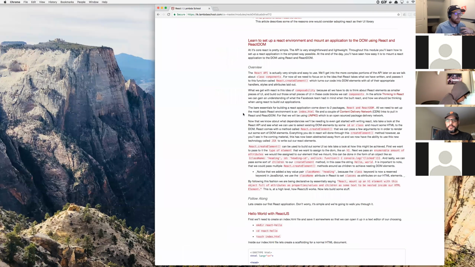And then we're also going to be using a couple of CDNs to set up our environment. Who knows what a CDN is? Who knows what CDN stands for? Just out of curiosity. Content Delivery Network.